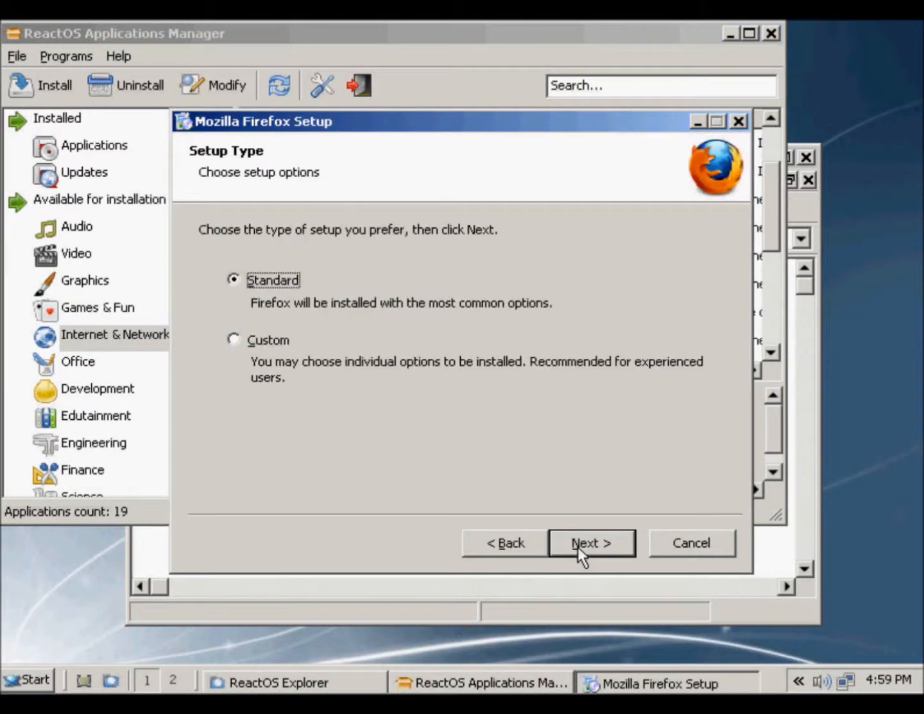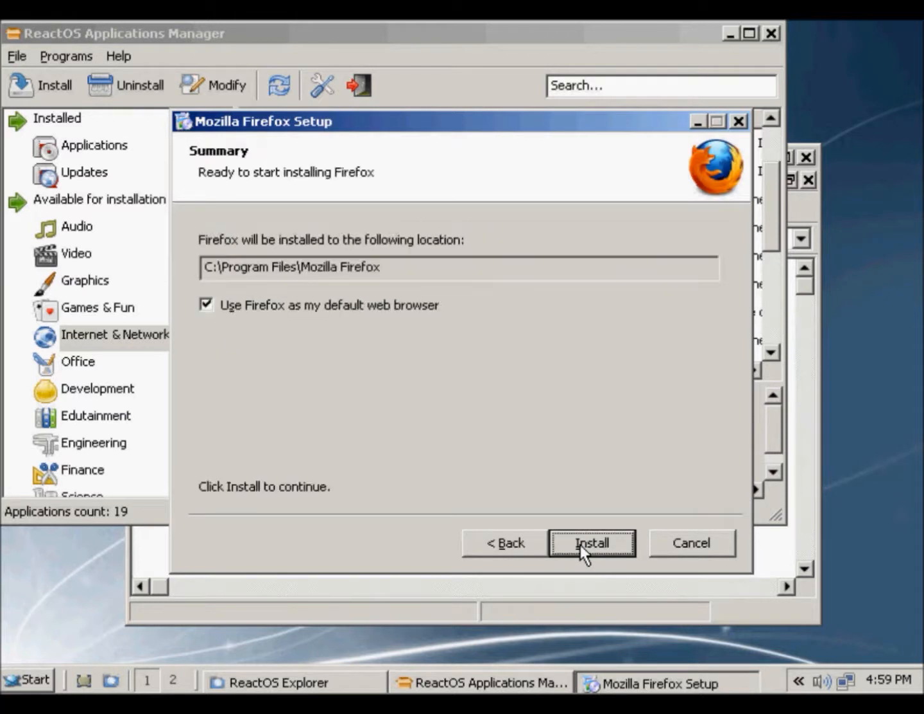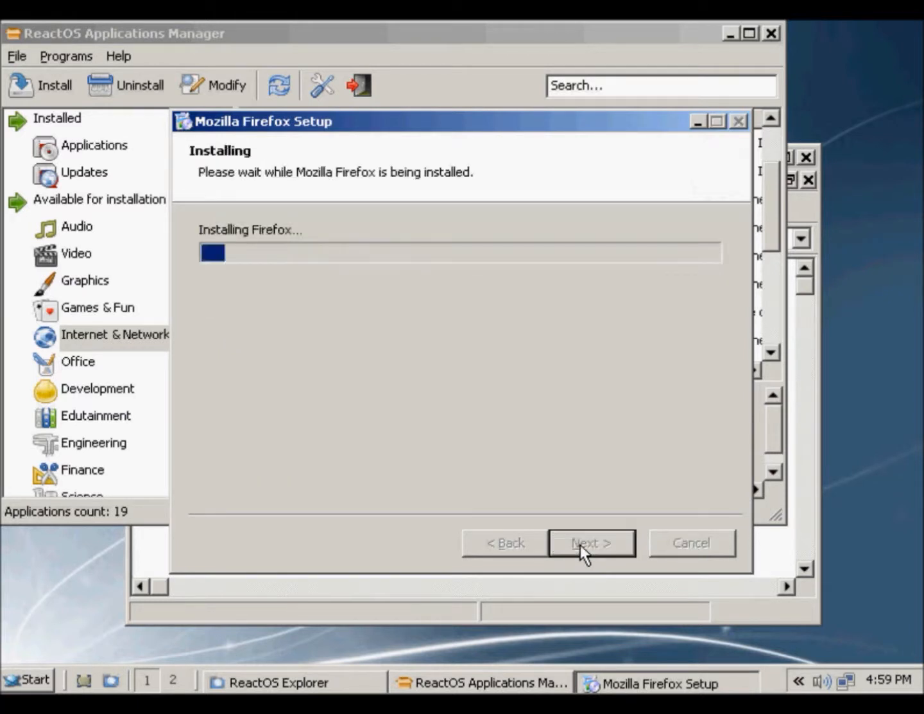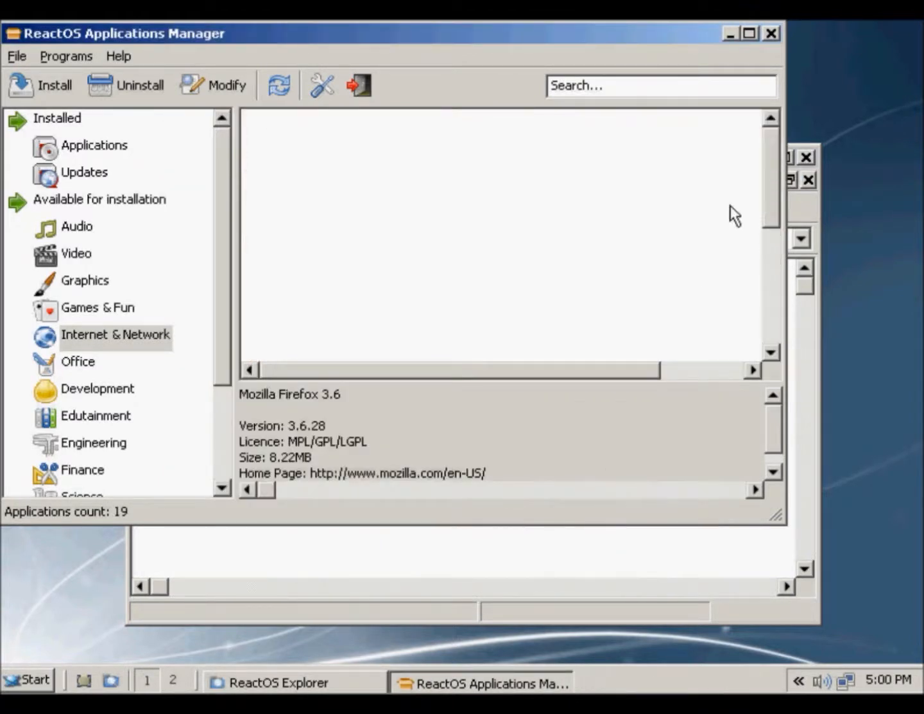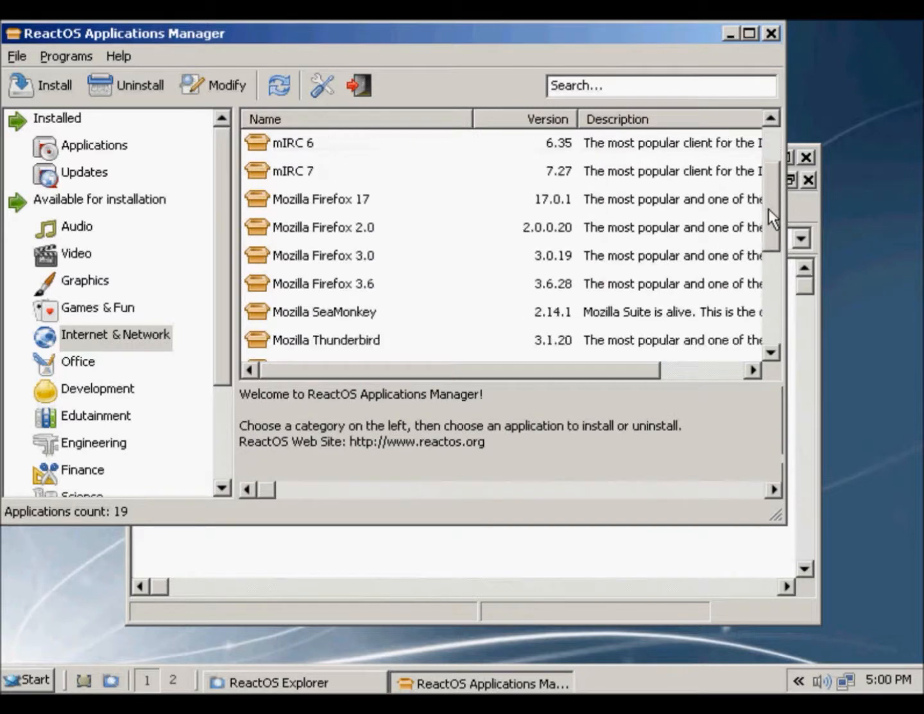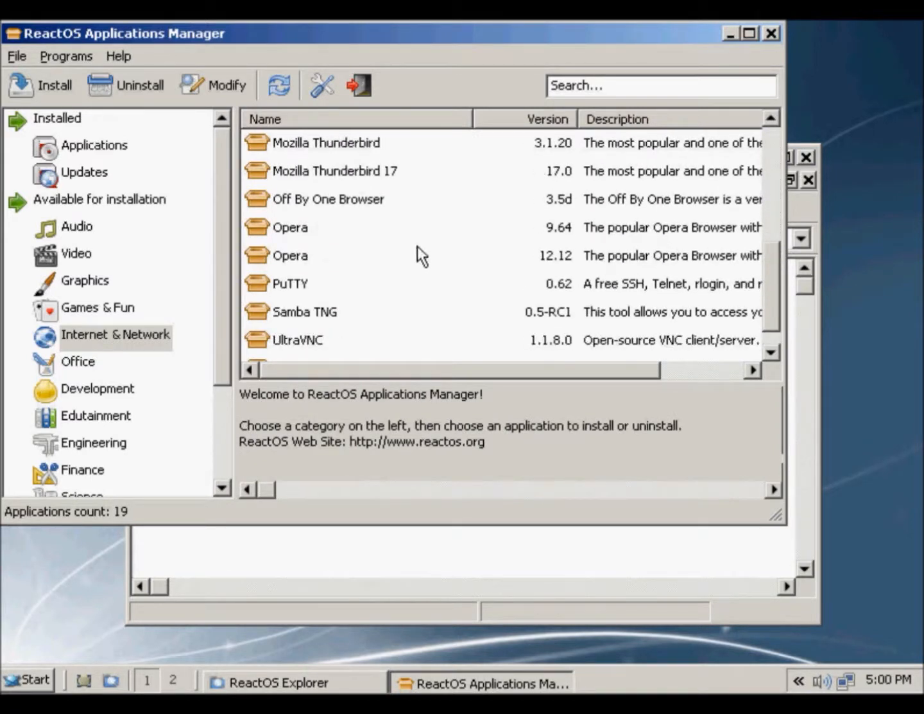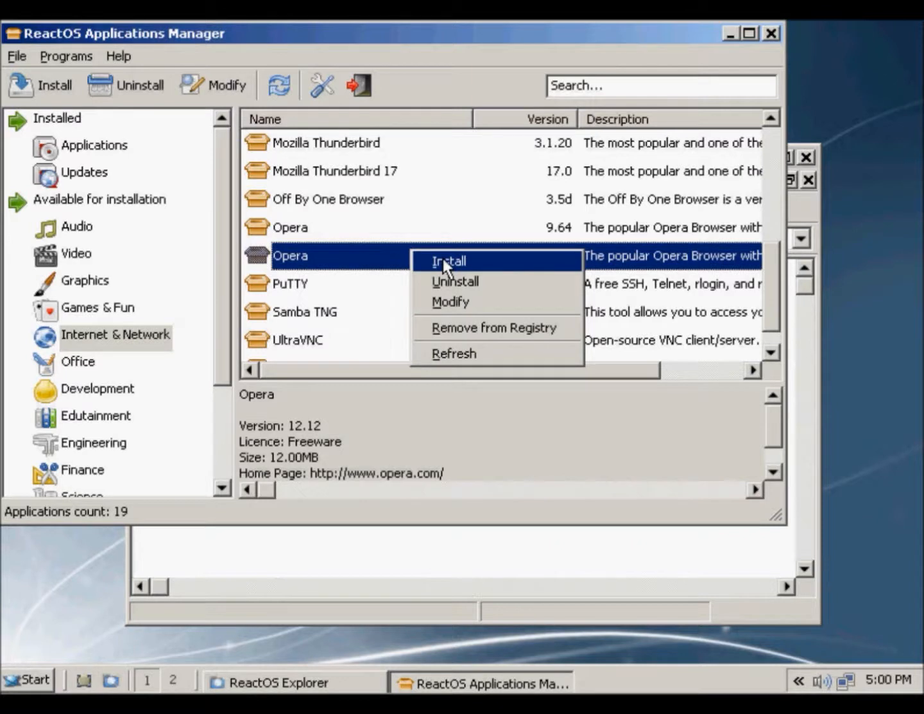Next. Next, and install. And there it is. Finish. And it also lets you install Opera as well. Let's see if this works.